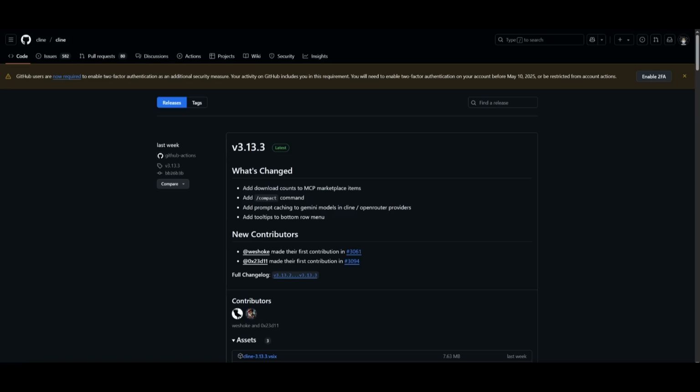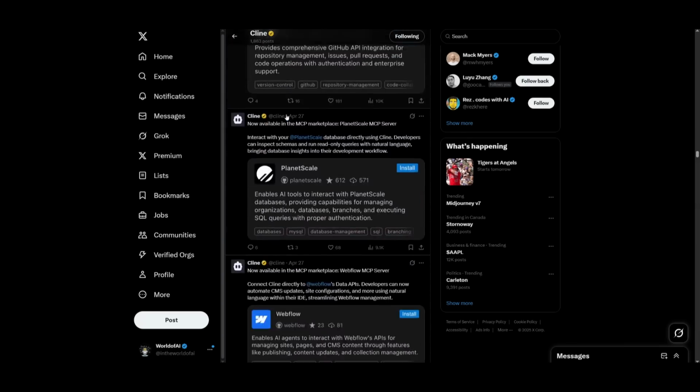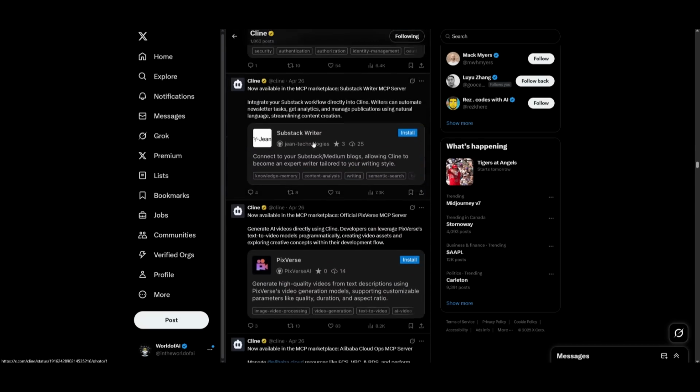There's also prompt caching for the Gemini models in Cline, so it's going to make it even better, as well as with the OpenRouter providers, which is a game changer. Also, there are many new MCPs that you can access within Cline. So if you're interested in these different servers, you can definitely now access them within the server marketplace.